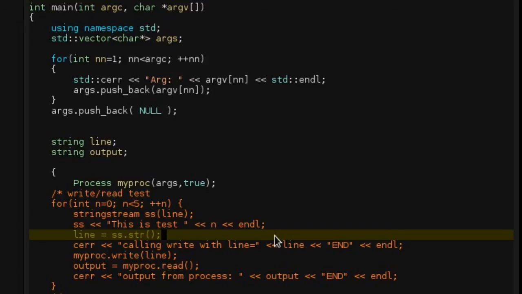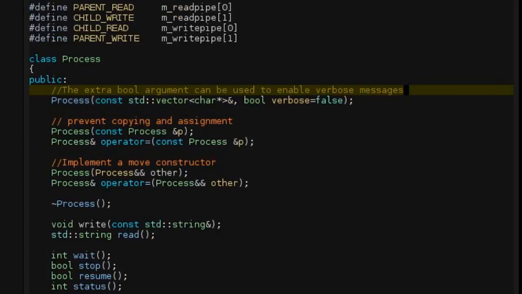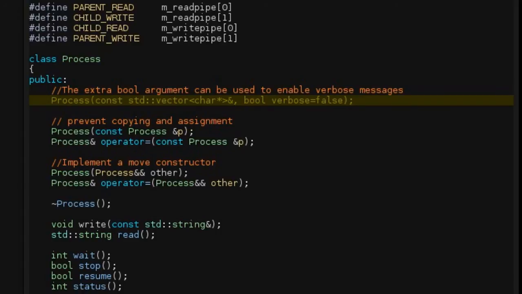And so let's take a look at the header file that I supplied. There's a constructor. I modified this a little bit from the one that I originally posted. I just simplified it and made a single constructor definition and gave the verbose flag a default option. So you could either call the constructor with only the vector of char pointers, which will contain the program and the options which you want to start as a new process, or you can give it an optional verbose flag as well, just to turn on some extra debugging.